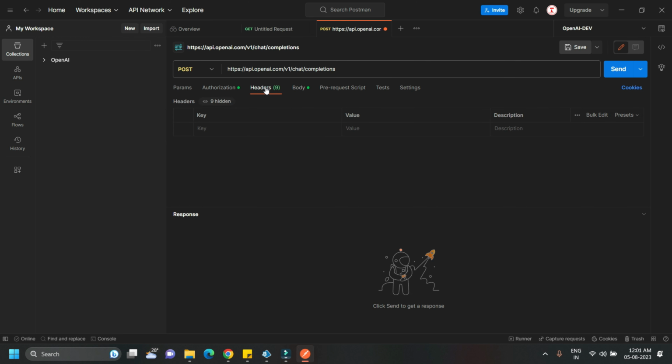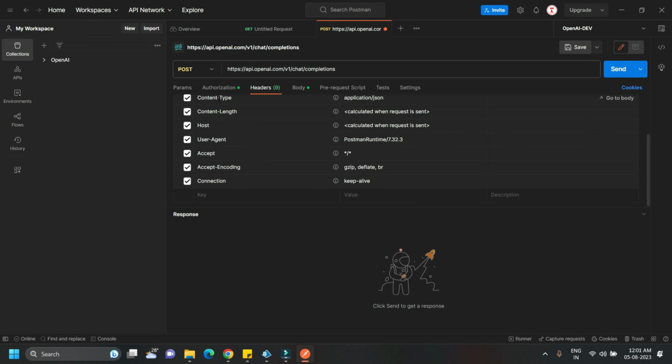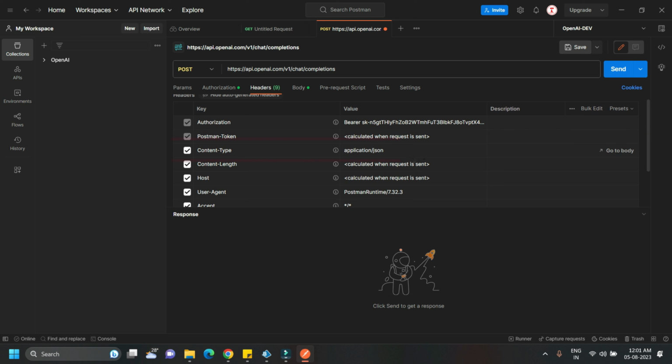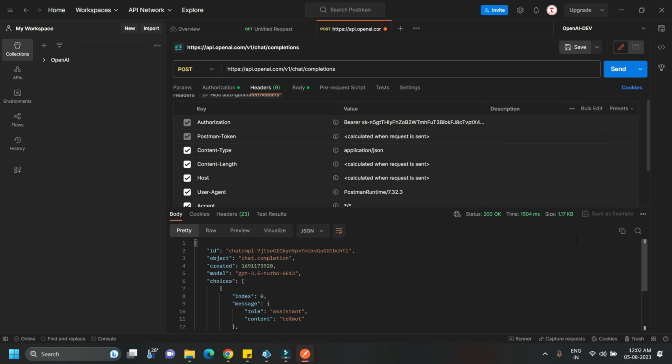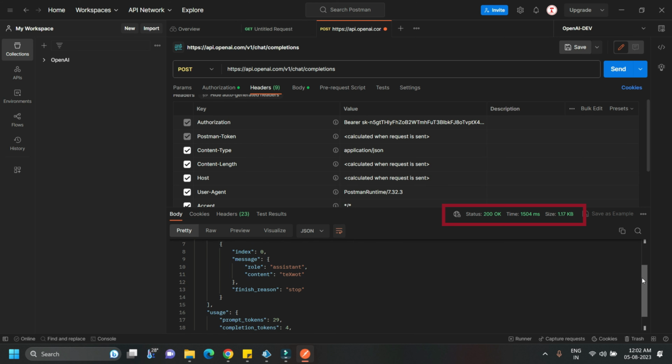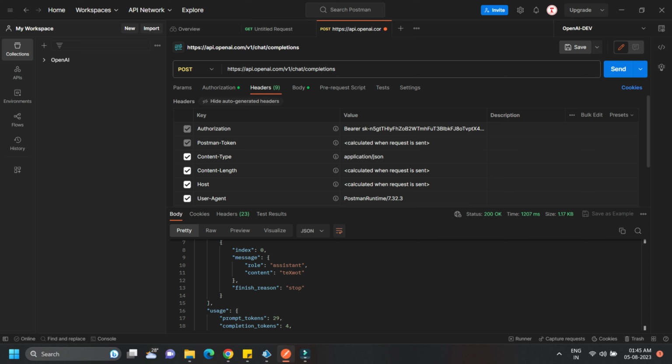Go to the Headers tab. Click the hidden button here to show the hidden headers. Verify whether the value in the content type is application/JSON. If not, change it. Ideally, they should be populated automatically as we selected JSON in the body tab. Click Send. The status code 200 represents a success, while any other code represents failure in the API service due to any reason. You can see the output from ChatGPT here under the Body tab.